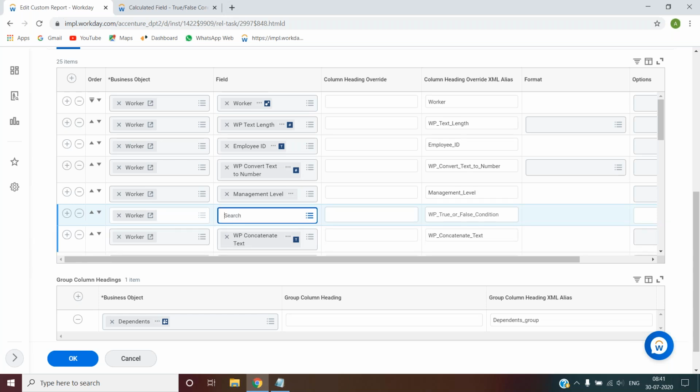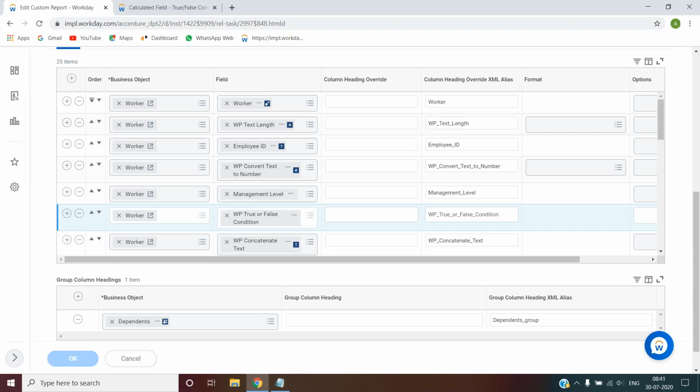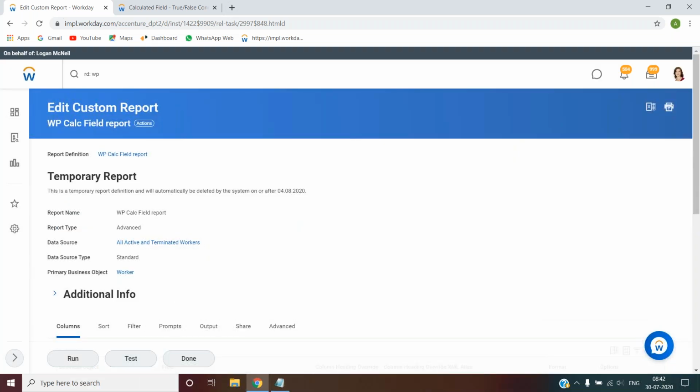True or false. Okay. So I'll just try to say okay and run this report. Notice these two fields. Wherever the person is individual contributor, it identifies and says yes. Otherwise, it says no. I mean, blanks rather.